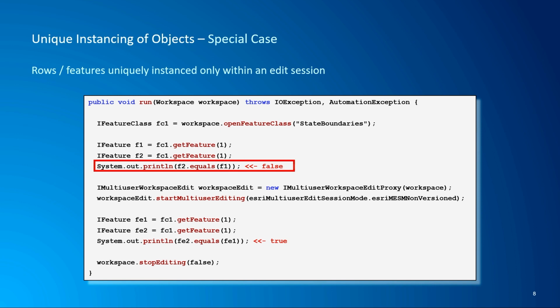If instead we start multi-user editing that you see on the bottom and we ask for the same feature twice, this time they will be uniquely instanced. So it's very important, at the feature and row level, to be within an edit session to get your unique instancing.